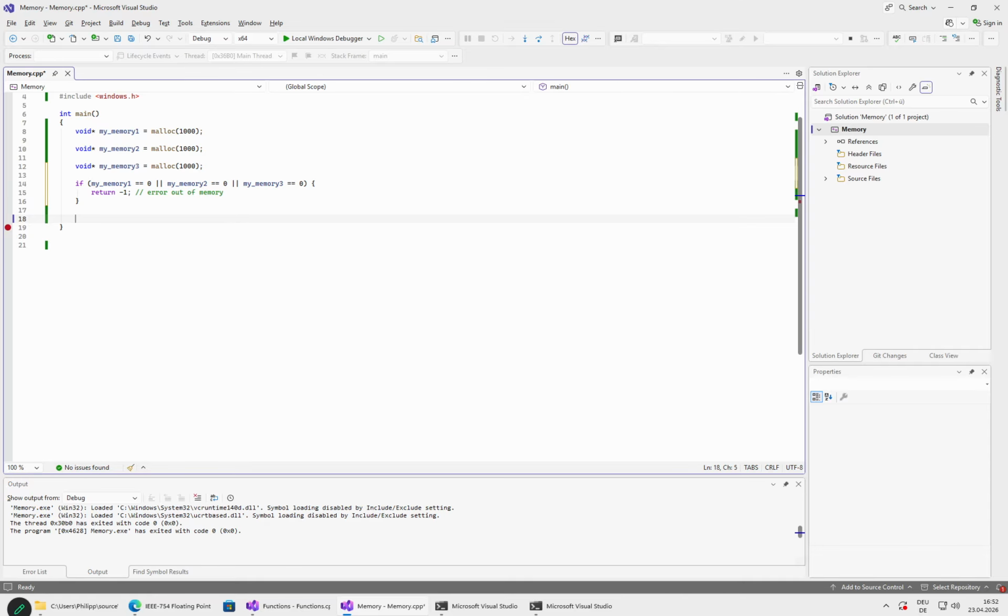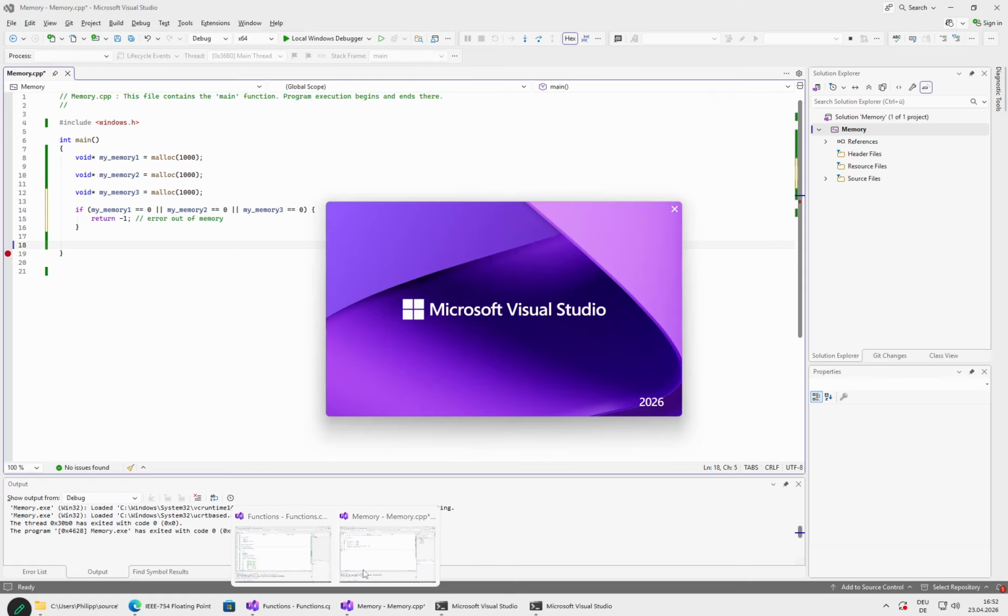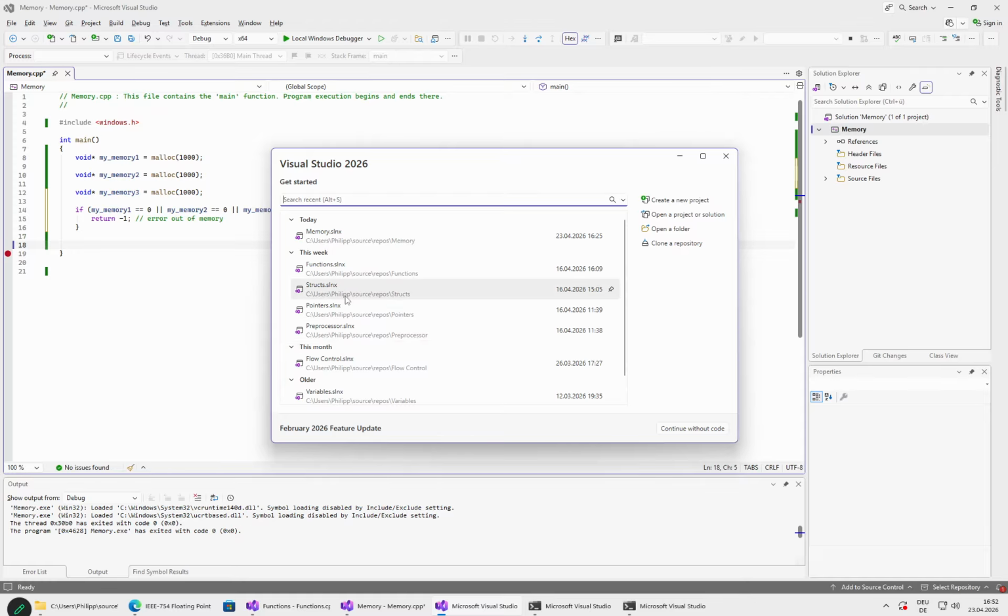Right, and once we have this memory, we can do something with it. So, for example, we could open one of our other projects to copy something.